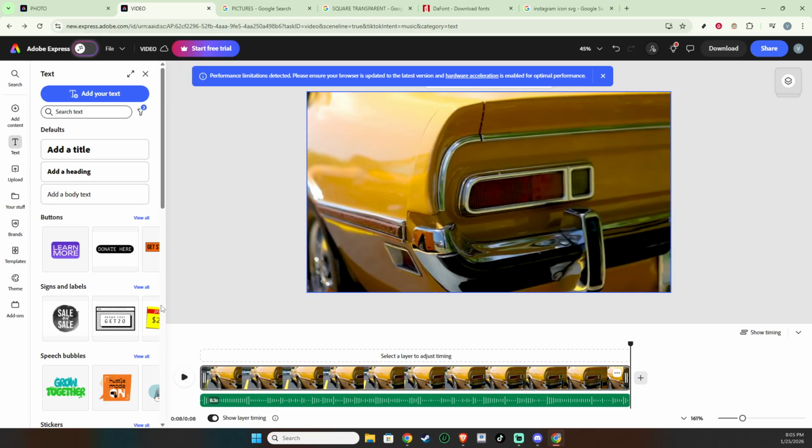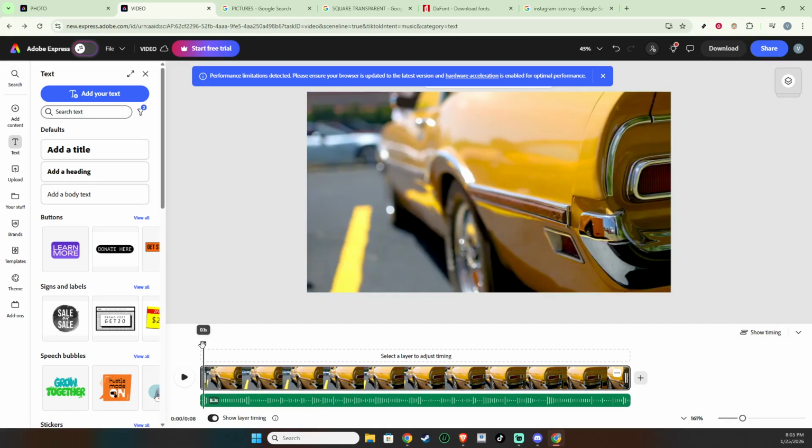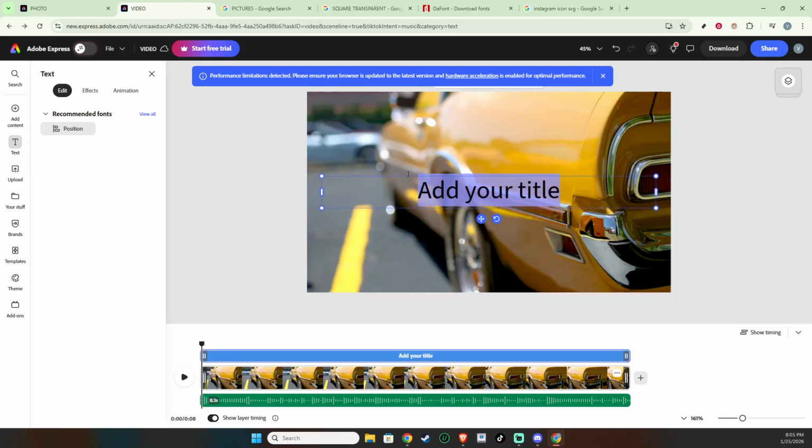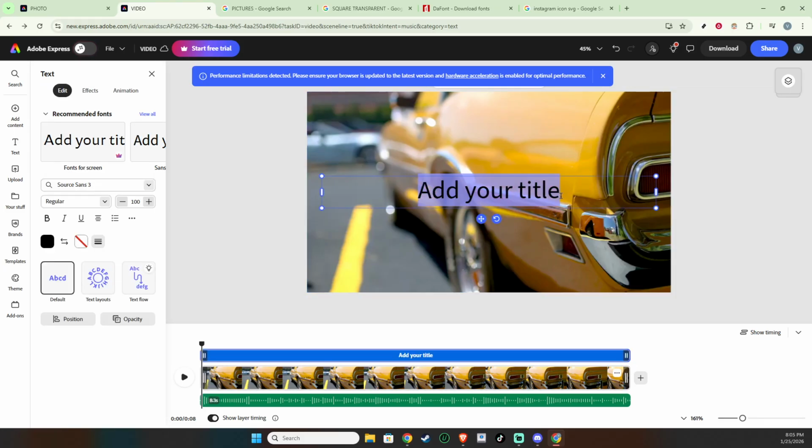Next, look to the left-hand panel and click Text. This opens a library designed just for text. You'll see options for simple text, as well as styled presets. If your workspace looks different, make sure you're in the video editor view and not a separate page layout.